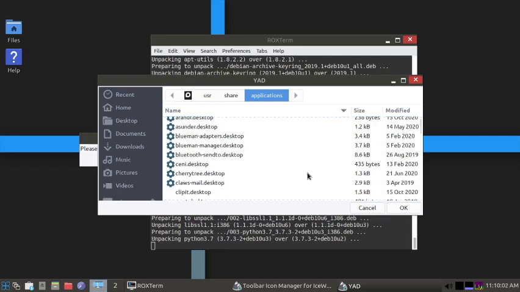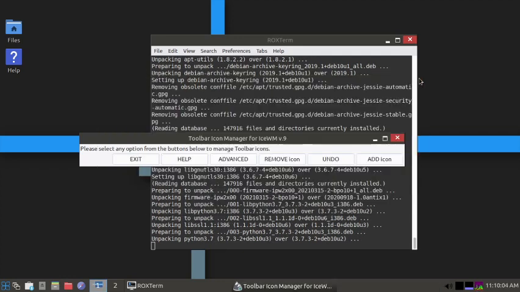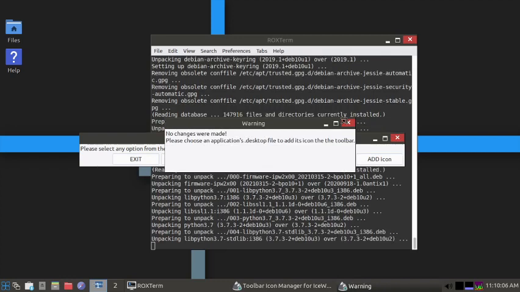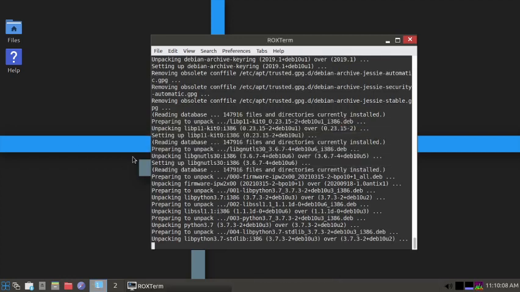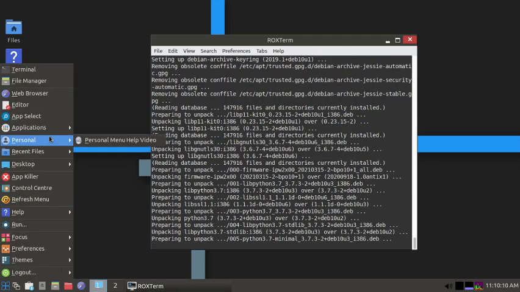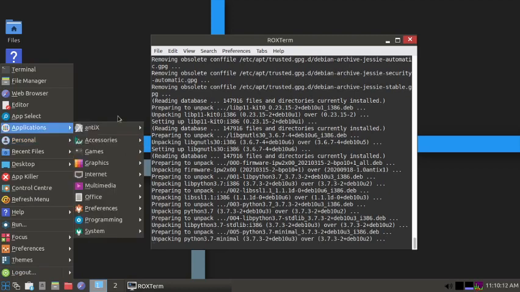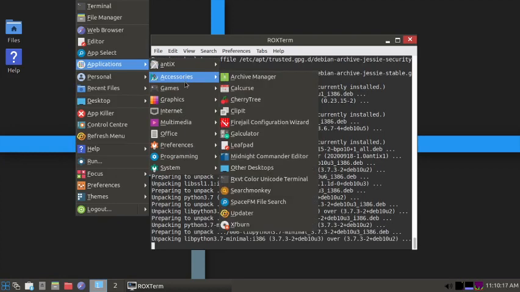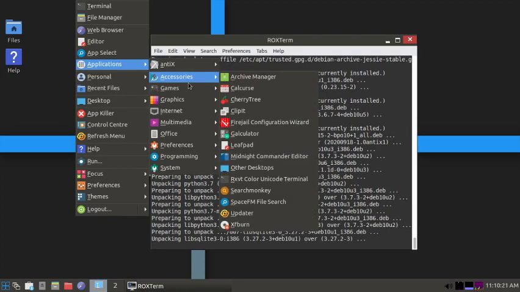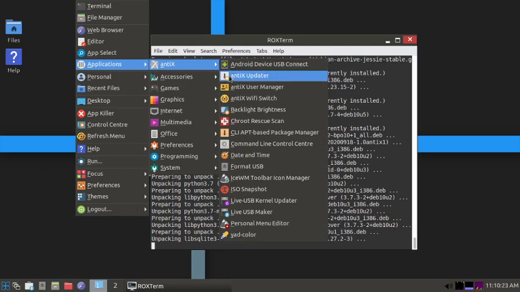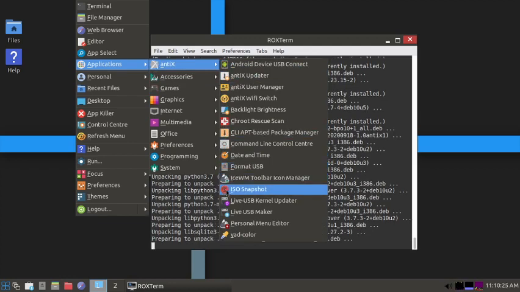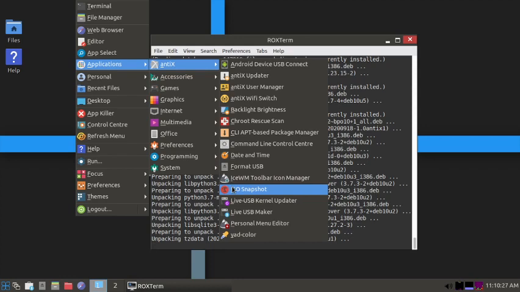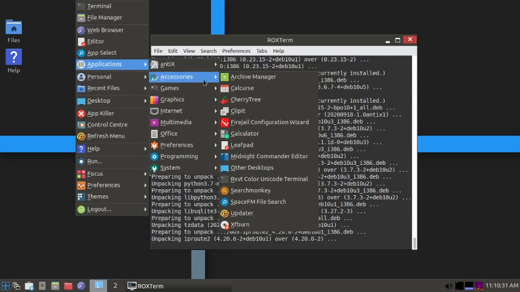IceWM toolbar icon manager. Okay, please select any option or button, go for tile option, add icon. Actually, okay, that's an icon type of thing. To add an icon, I'll exit out of it. And yeah, actually I will use the right-click menu. I prefer not to use this bar. Leafpad. Actually I'm very okay. There's the ISO snapshot. I think it will be for snapshot taking. And I don't know this application.